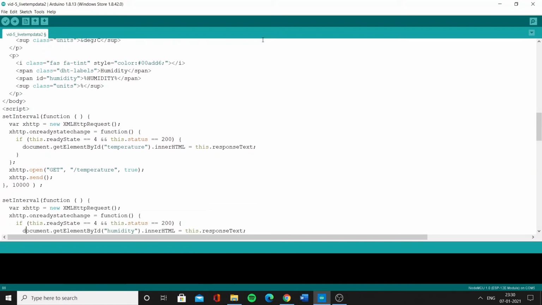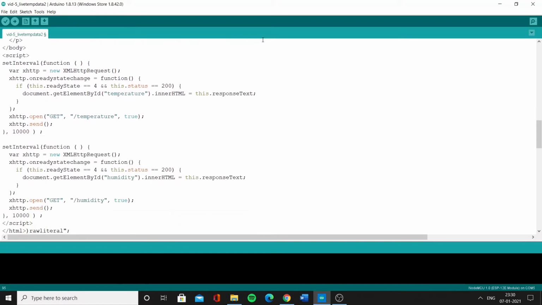Now we have some JavaScript in our code which updates the temperature and the humidity automatically after every 10 seconds. To update the temperature in the background, we have the setInterval function that runs after every 10 seconds. Basically, it makes a request in the /temperature URL to get the latest temperature reading. When it receives that value, it updates the HTML element whose ID is temperature.